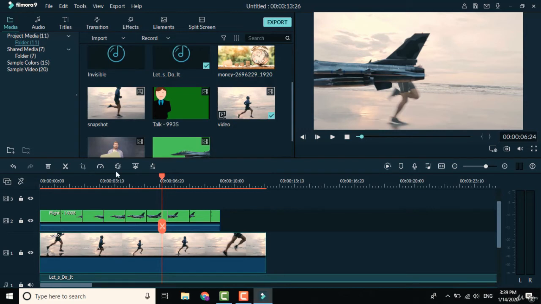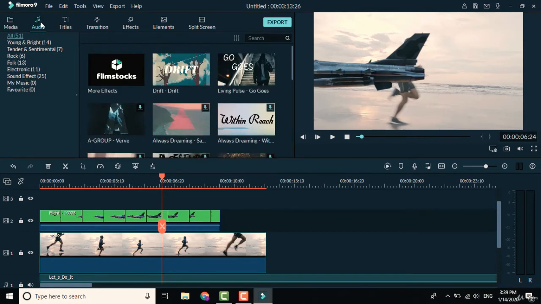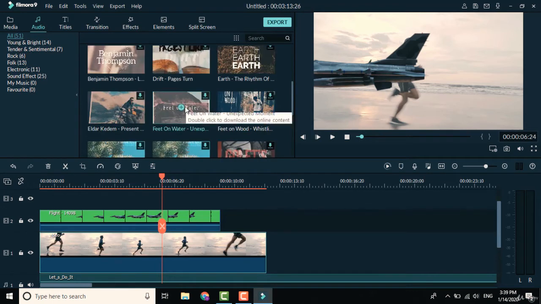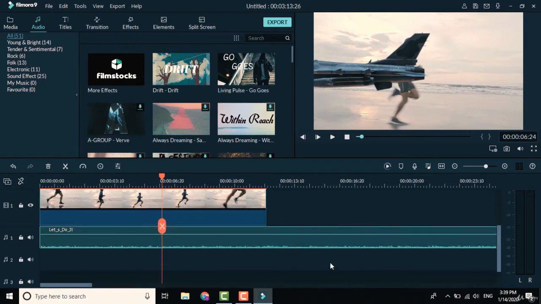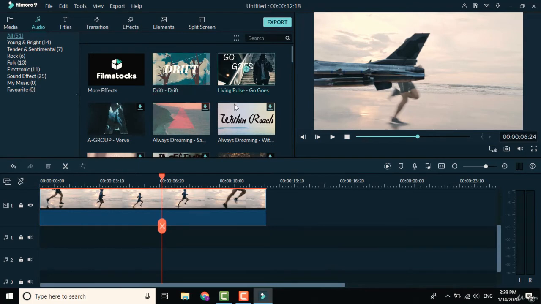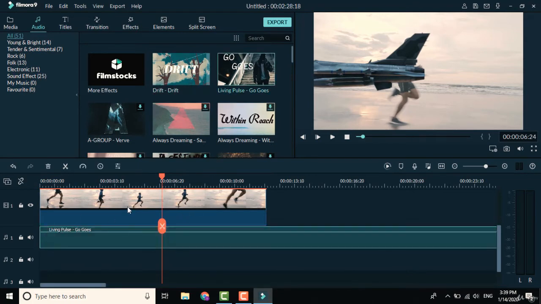Okay, now we have covered timeline settings, green screen effect, video speed, crop, zoom and pan. So it's time to learn audio, titles, transition effects, elements and split screen. So let's start with audio. Click on audio. Here are some audios available free to use in your projects. Let's delete this audio and import this audio to the track. So let's play the video.